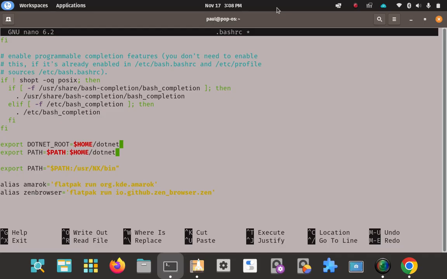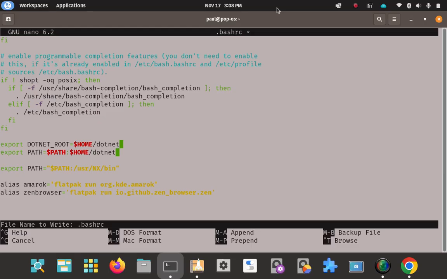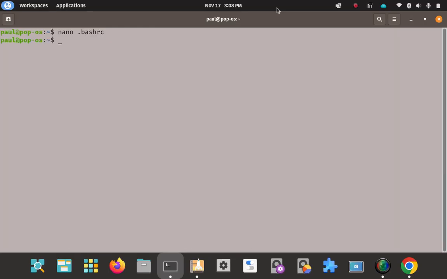Okay. So once I made the edit, Control O, and then save that file name to right. Yes, and then Control X, and I'm out of there. Okay, good. Clear on that. Now this hasn't taken effect yet. I need to go ahead and make it persistent. I have to go ahead and source it, essentially.